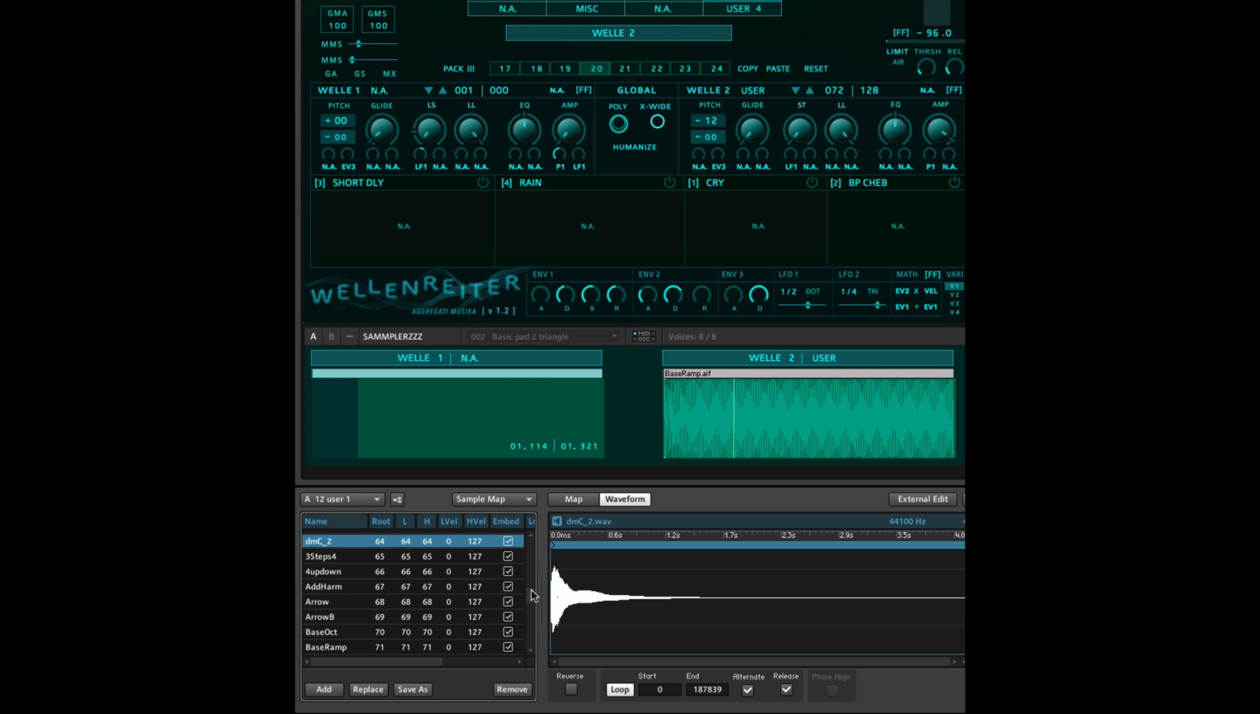Obviously, you can take any sample map that you've got or can find in any Reactor ensemble, as long as it's set up this way so that the root note matches the key, as opposed to it being all set to the same root. That's for when you want to have each note triggering a different sample.